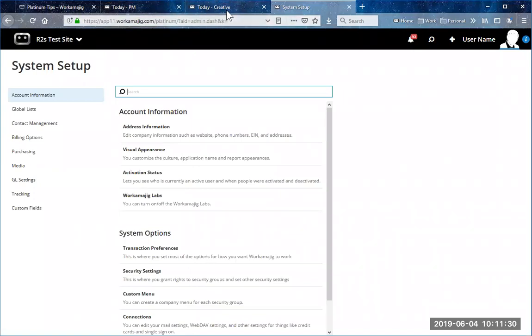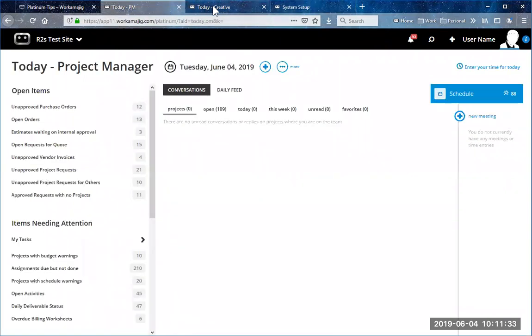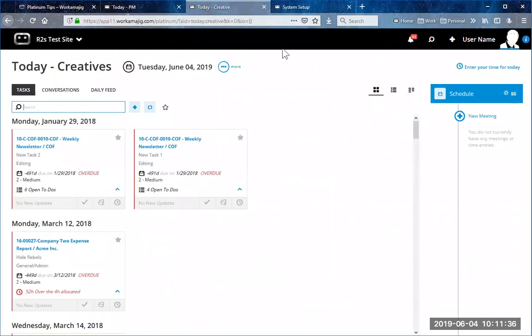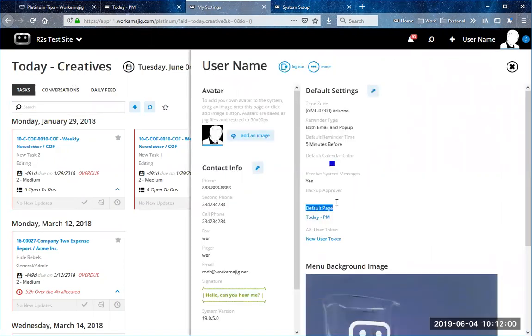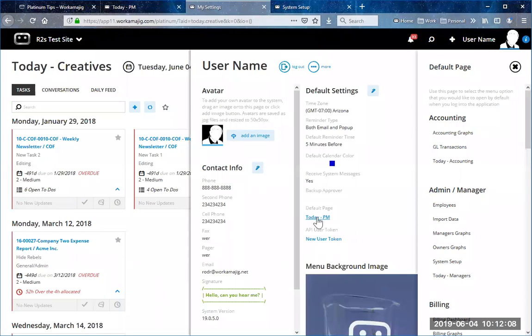Now, knowing that we have these 3 tabs that I have here, let's say if I were to log into Workamajig without having my browser set up as it is currently, I'm on the road and just logging into a computer or whatnot, what page do I want to have as my default page? By default, Today Creatives is everyone's default page when they first log into Workamajig. But you can click on your username in the upper right corner, and in here there is a section called Default Page. Right now I have my default page set as Today Project Manager. But let's say I want Today Creative to be my default. I can just click on that blue link.